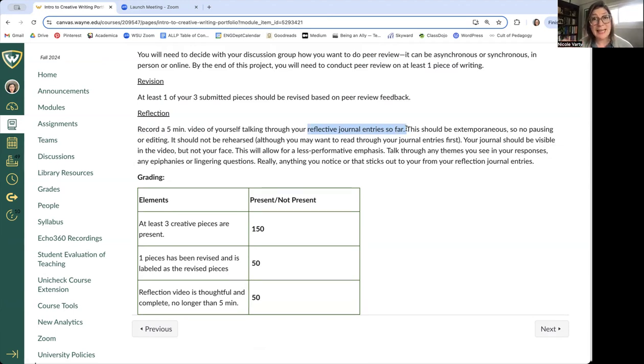This should be extemporaneous. So that means I don't want you to edit it. I don't want you to pause it, go back, and you shouldn't rehearse it. There shouldn't be a script for this. Although you may want to read through all of your journal entries first to kind of get a sense of what the patterns are. I would recommend that.